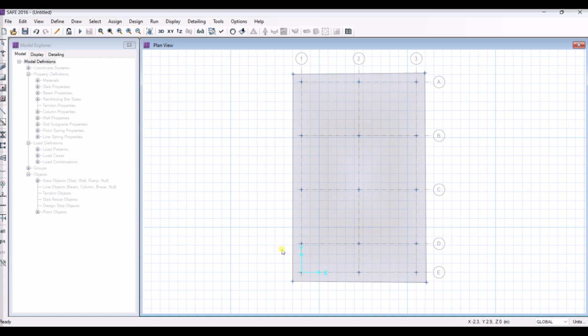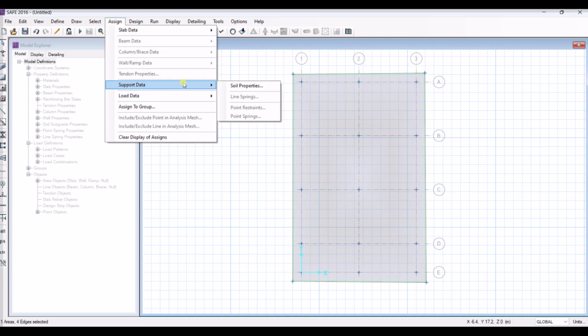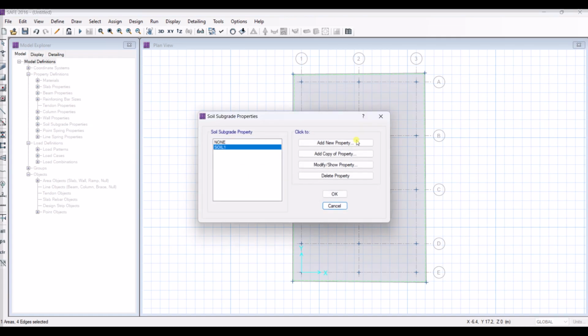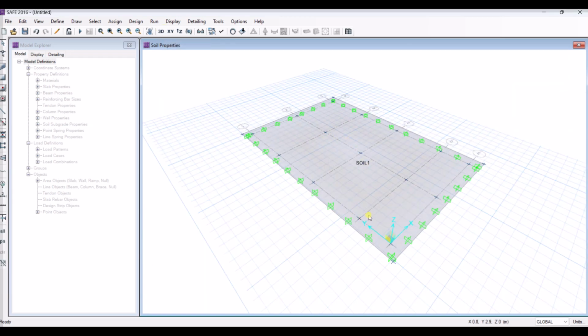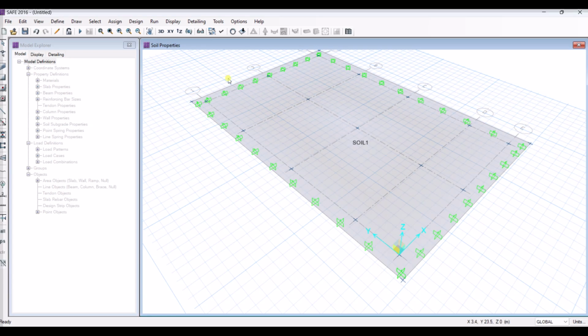So this is our raft footing area. So now we need to define the soil property to this mat footing. Select here and assign support data soil properties. Soil 1 we have already defined, okay. Now these soil properties are already defined to this mat. So let me go and show in 3D. Okay, so this mat we have already defined.